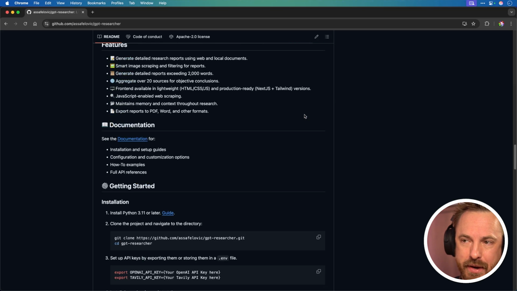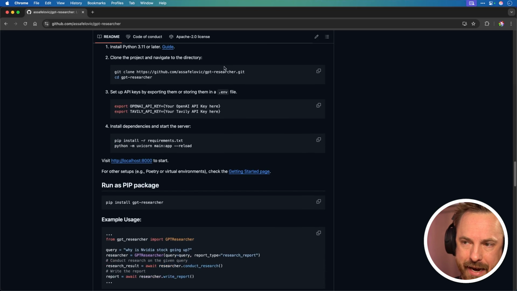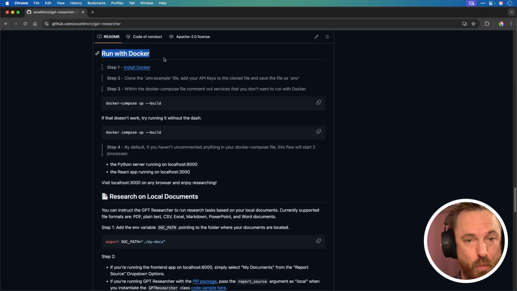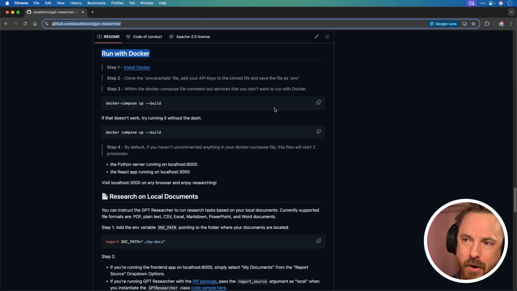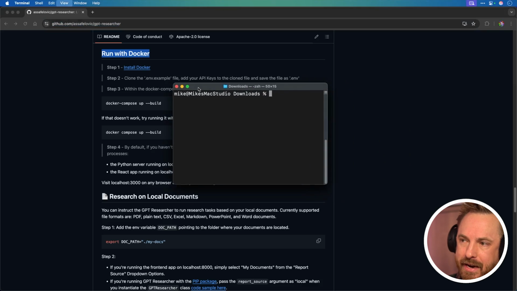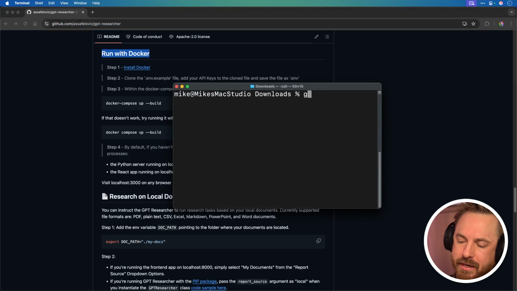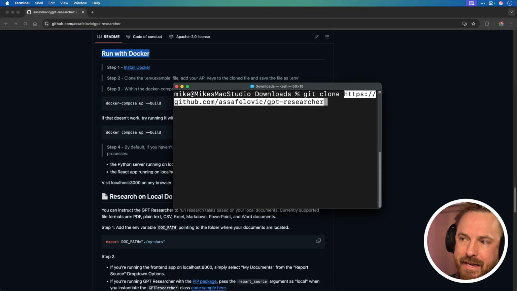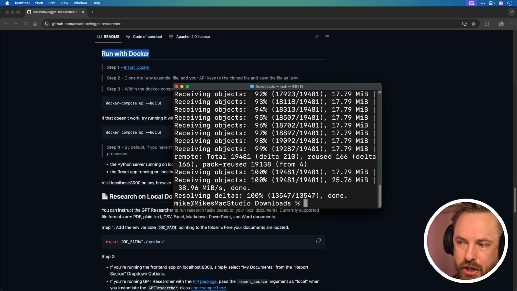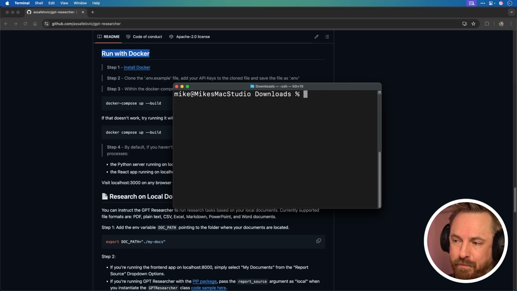And as I go further down past all the tutorials, you'll see a getting started to install locally, but thankfully for me, there is the ability to run with Docker. As long as you've got Docker installed on your system, PC, Mac, Linux, doesn't matter. There's a desktop version of it. It's super easy to run. I'm going to copy the URL to the GitHub repo. I'm going to open my Mac's terminal here, make it nice and big so you can see what I'm doing, and I'm going to type git clone and then paste in the URL for GPT Researcher. Within moments, it's done. That's pretty easy, isn't it?